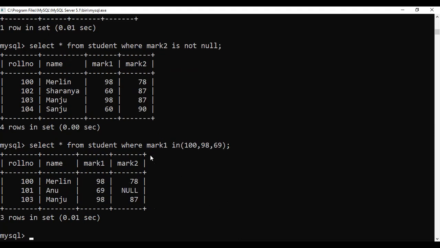These are the values. We don't have 98, 2 are there, 69 is there, 100 is not there, so it will not be displayed. So in is the operator instead of multiple or conditions. Instead of those, we can use this. It will select the mark 1 values from this list of values. So in is the operator for getting items from a list of values.